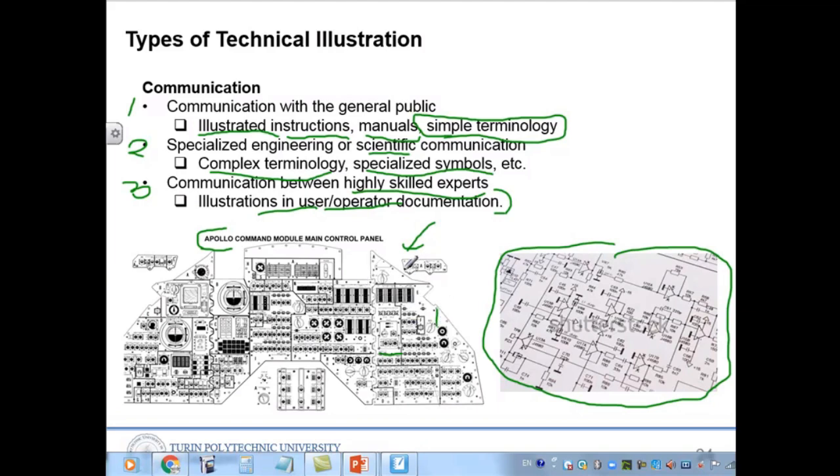But this one is widely used in engineering, widely used in electronics, so many electronic engineers might understand this kind of circuit. But this one is only for those working on specific products, in specific systems. They might understand and use that communication type. Okay.